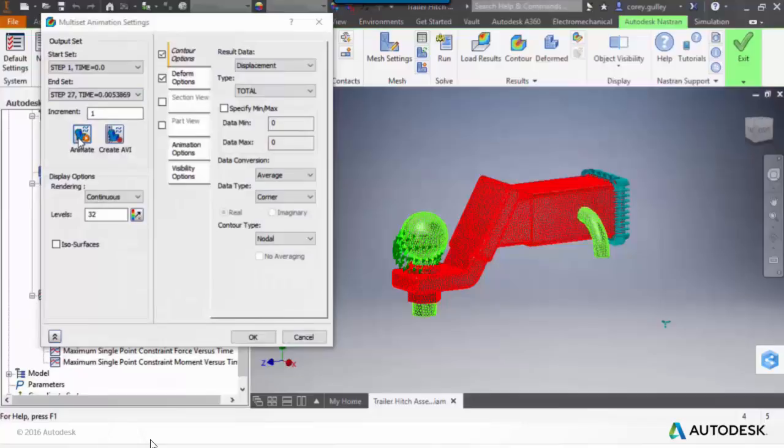and it allows me to understand if I have any plastic deformation in my system. Now, if you want to observe the overall behavior of our structure, we can create a multi-set animation. This will allow me to create that plot versus time.